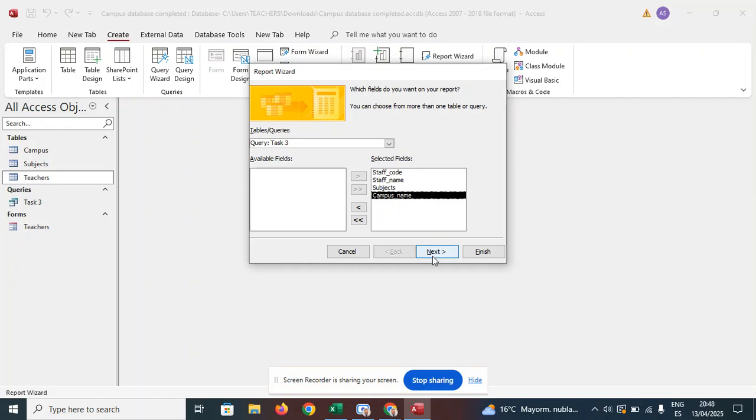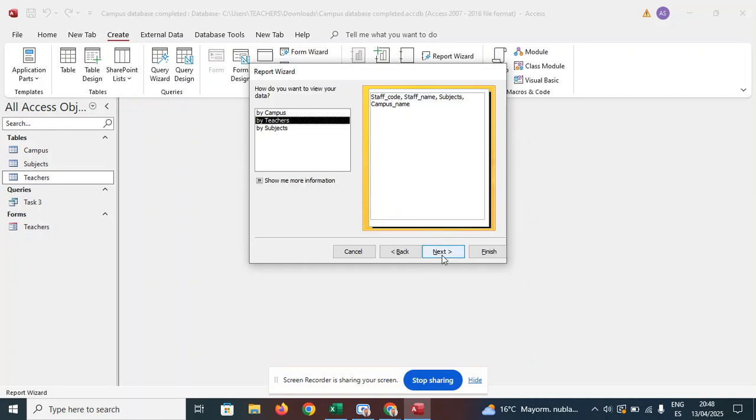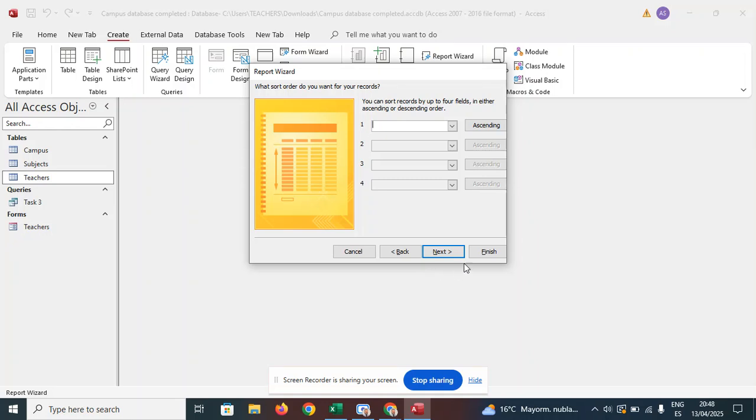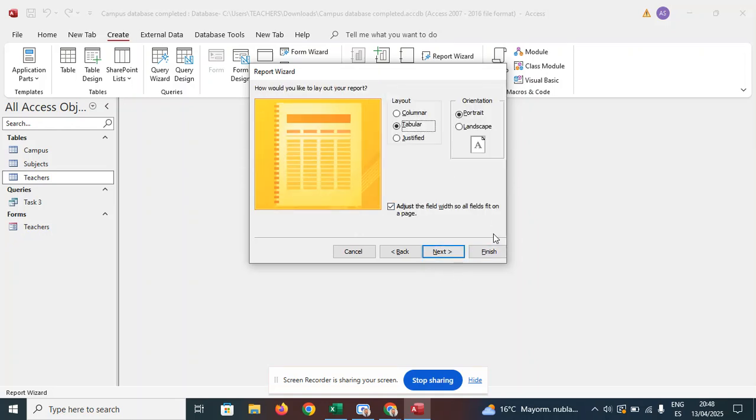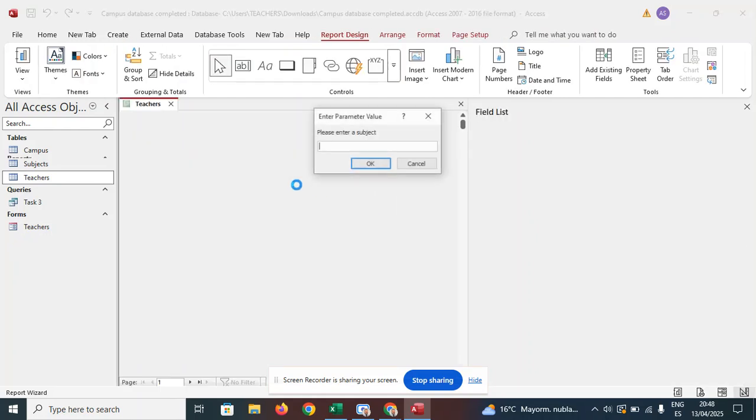Move everything over, next. And you can do whatever you want here, but it doesn't specify to put it in grouping or even ordered, so we can just leave it as it is. Landscape, portrait, that's fine. And then finish it. And then obviously it comes up again because we've got no criteria. So Maths, and then we'll put Birmingham again.